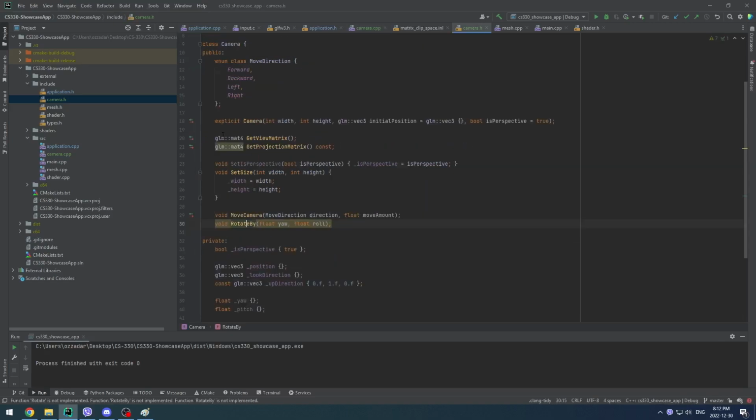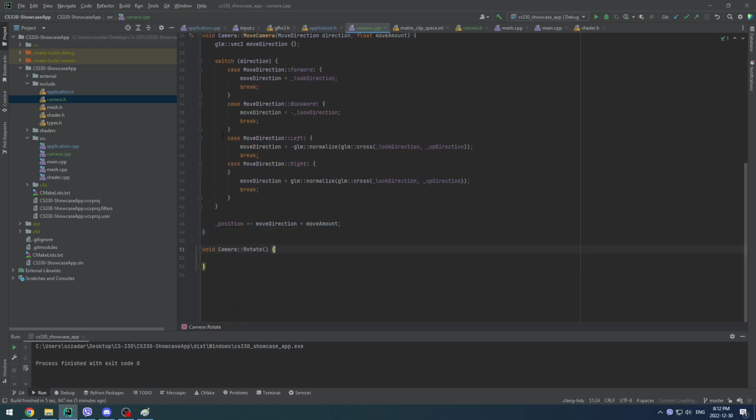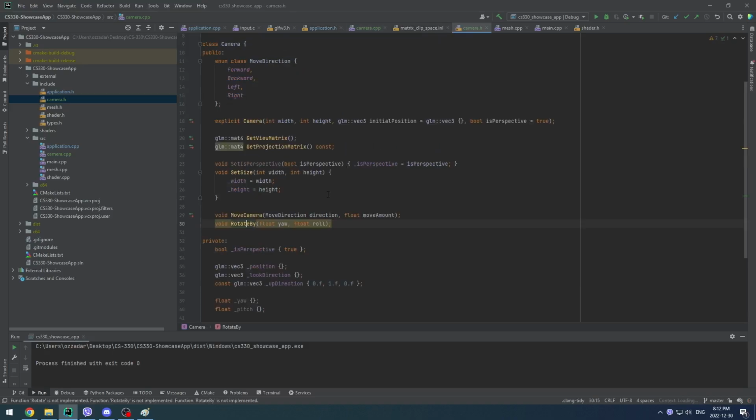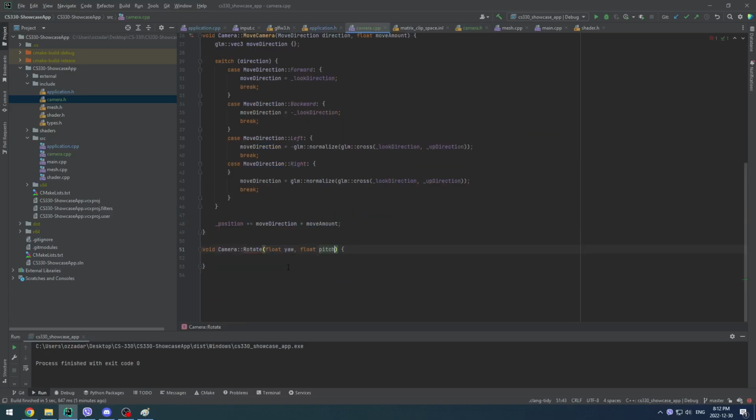We're going to wait until CLion catches up, because whatever, I'll just write it down. Float yaw, float pitch. And did I put roll in the other one? After eating, my brain's a little fuzzy. Yaw and pitch. And did I put rotate by? I did put rotate by. Okay, so we got yaw and pitch here. So this is going to be fairly simple. All we're going to do is yaw plus equal yaw, and pitch plus equal pitch.